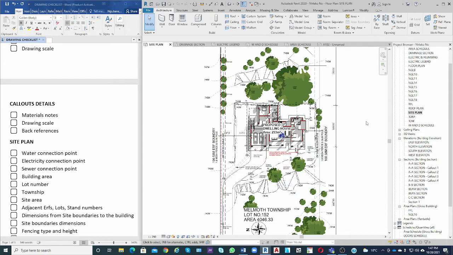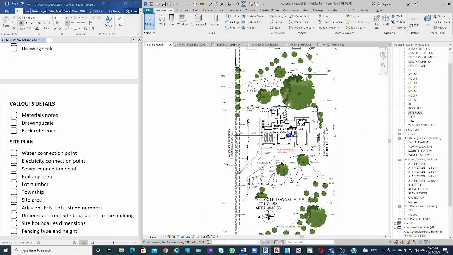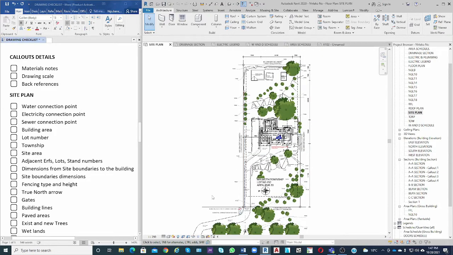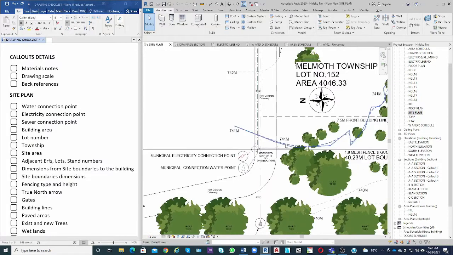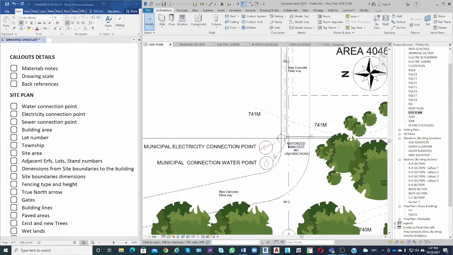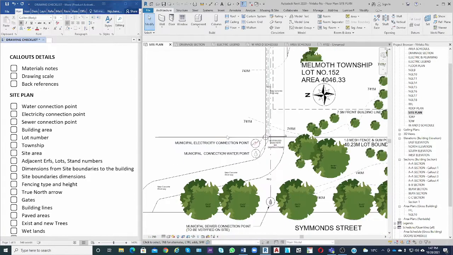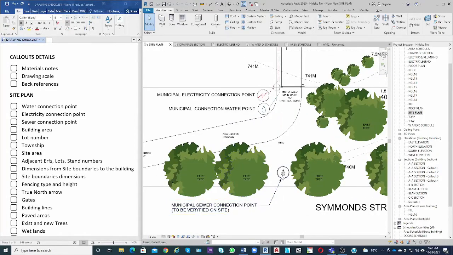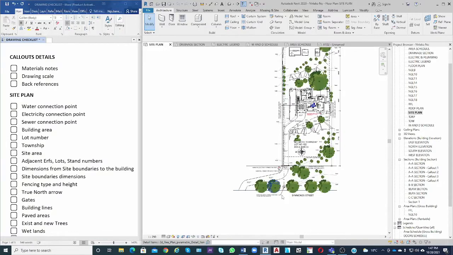So the site plan, this is the information that you need to make sure is there on your site plan. So the water connection point you must show. For instance, mine on this plan, it's somewhere here by the gate, and it's a municipal connection, both the electricity and the water and the sewer connection. So indicate those.